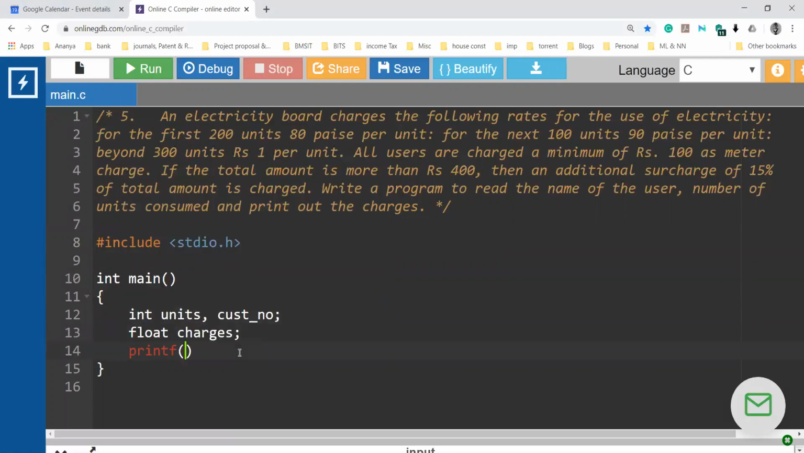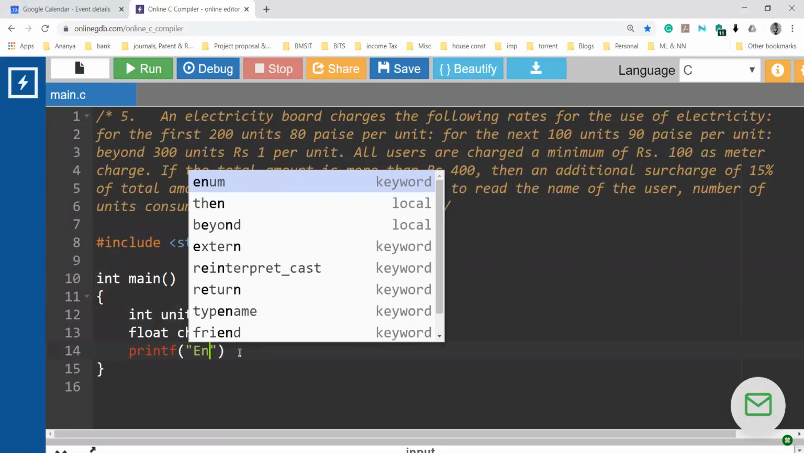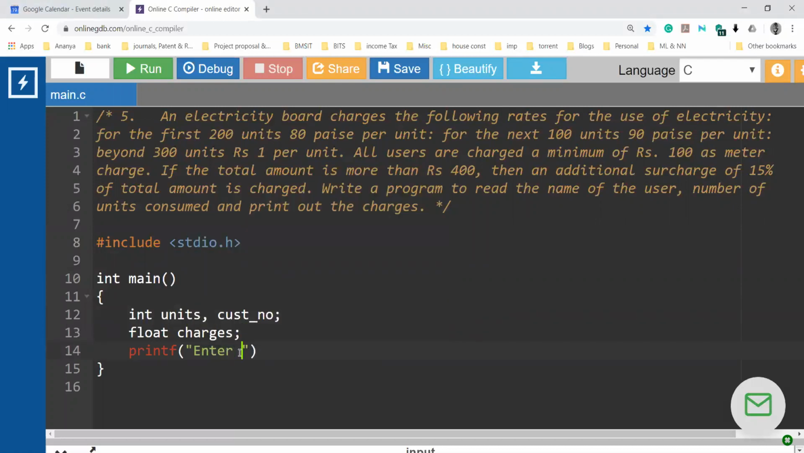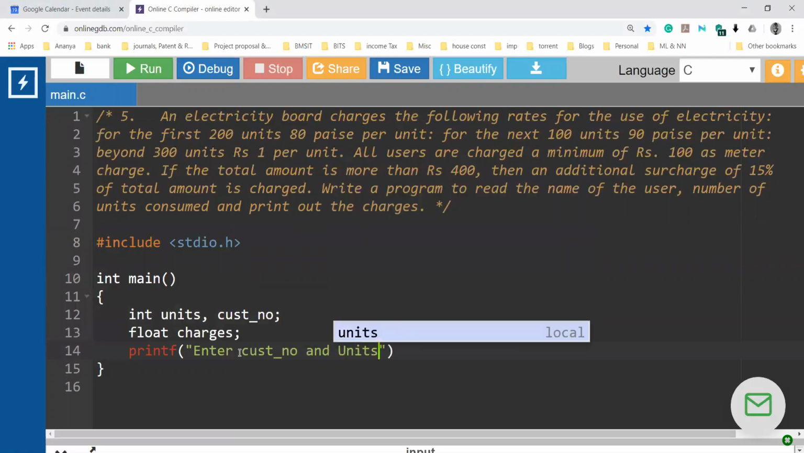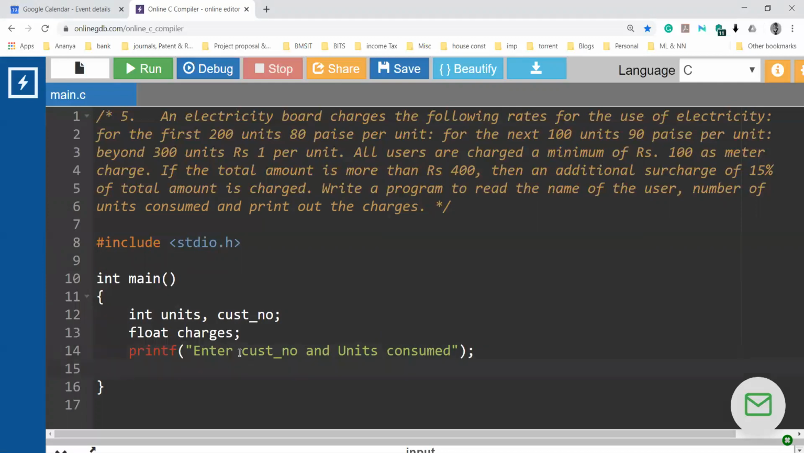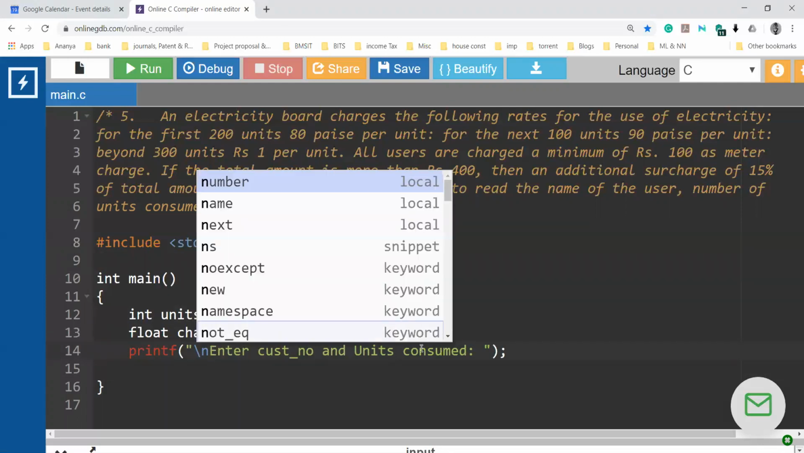Okay, printf, let's accept the consumed units from the customer. So I'll just accept customer number and units consumed. Okay, let me accept it. Now, let me give a semicolon here for clarity's sake. I'll put a \n here.